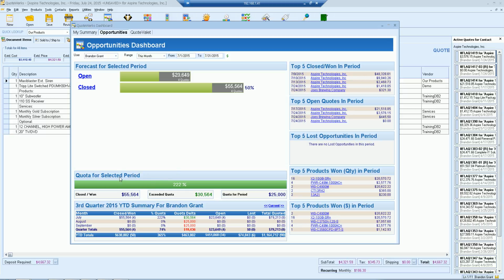The quota for selected period is just going to show you the same thing as the summary, but it will change with the date. So if you change the date range, it'll change. And then you'll have your summary here. So if you want to see, in this case, our third quarter, you can see that. If you want to see how we did the second quarter, we can see that. We can see the first quarter, and we can even see how you're doing for the year as well.